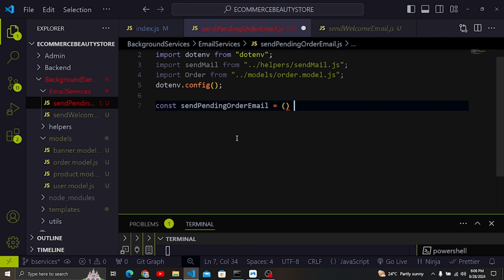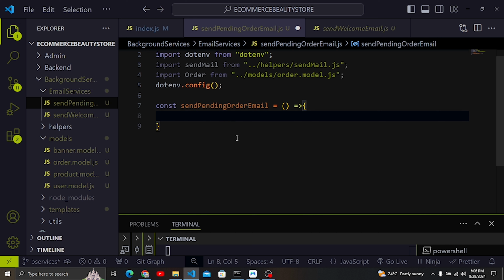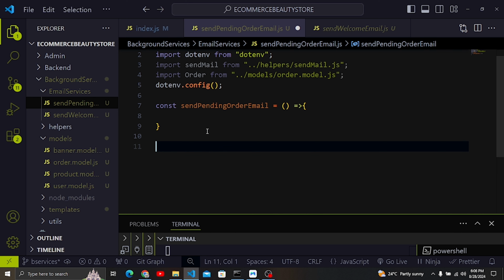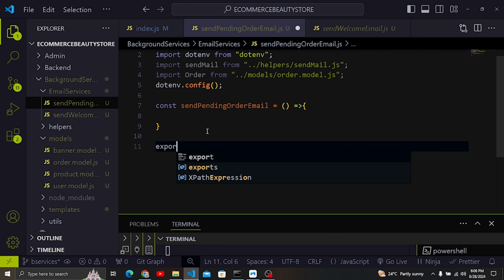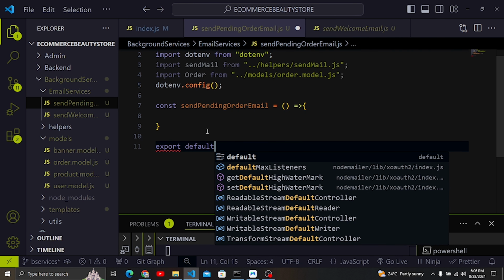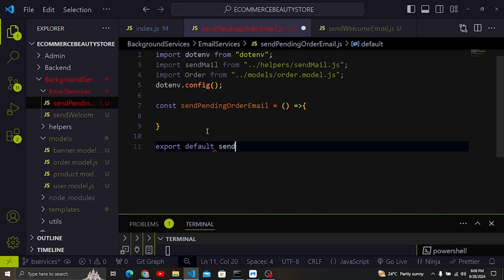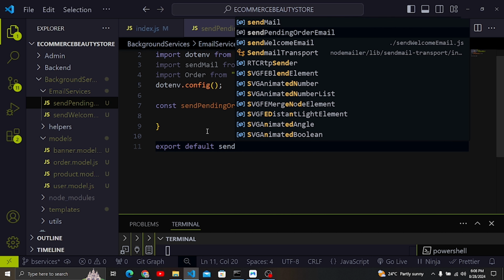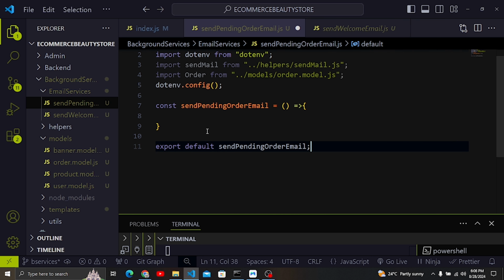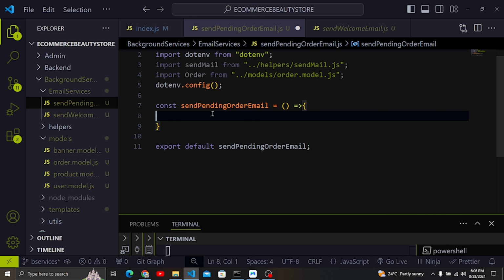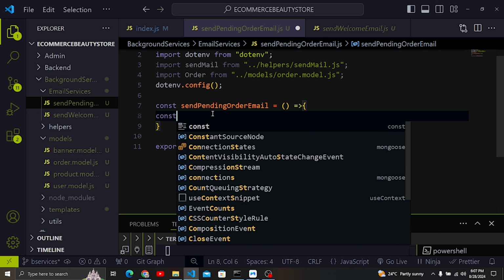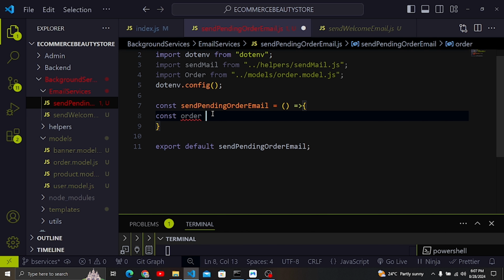So after that, we can create that callback as an arrow function, and then here I can say export default, and then I'm going to export this function sendPendingOrderEmail. And inside here now we can first of all fetch the orders that have a status of 0, because that means that those orders have been successfully created in the database, but the user has not received any email.